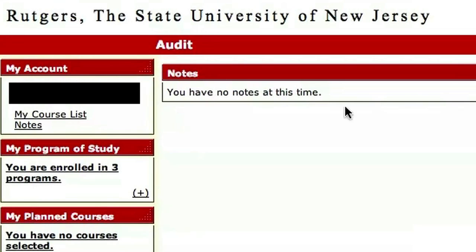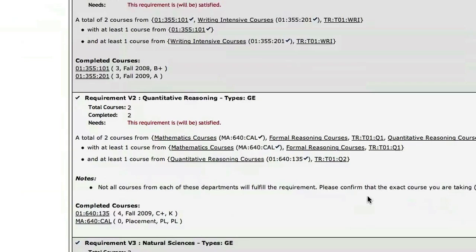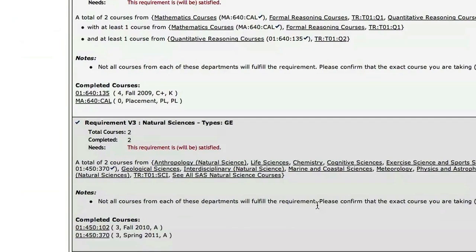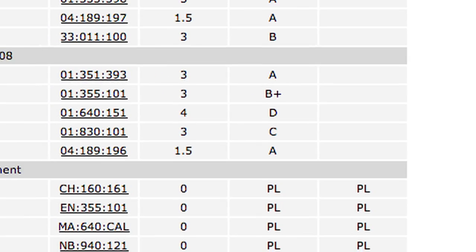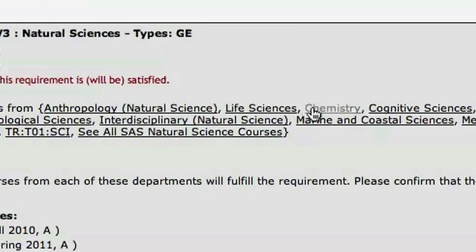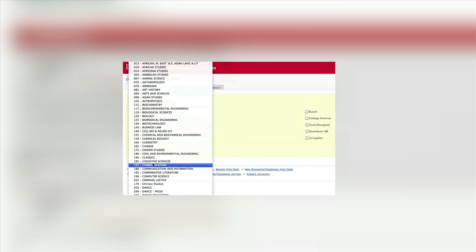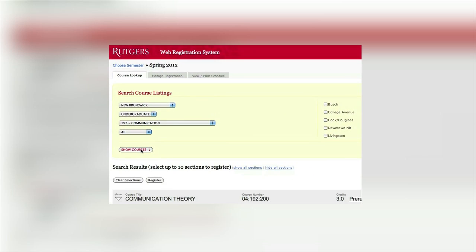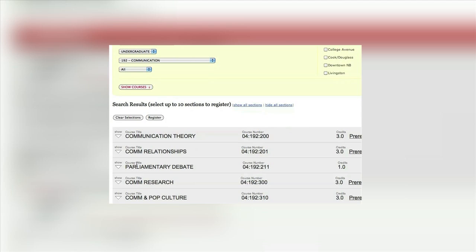Degree Navigator is a tool that allows you to view the SAS core curriculum requirements you'll need to fulfill in order to graduate. It can also show the requirements for your intended major and minor. You will need to refer to Degree Navigator to double-check which classes fulfill specific requirements. The second website, WebReg, is the site you will use to register. During the registration process, you will need to navigate back and forth between these two pages.